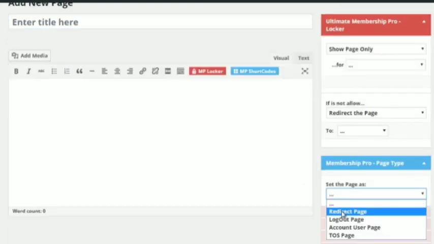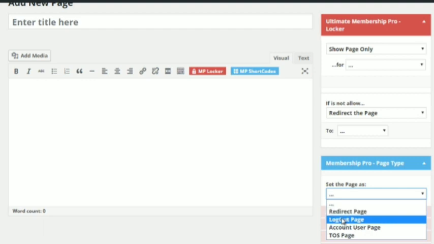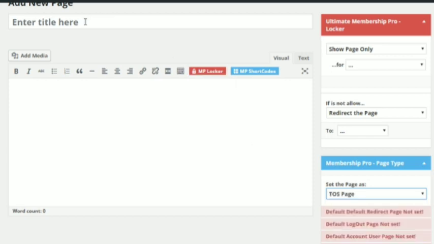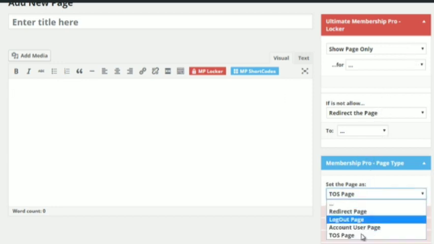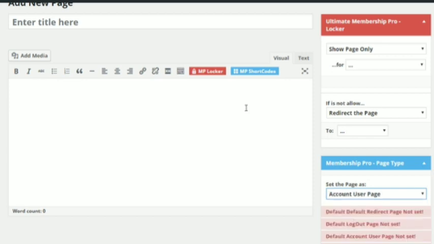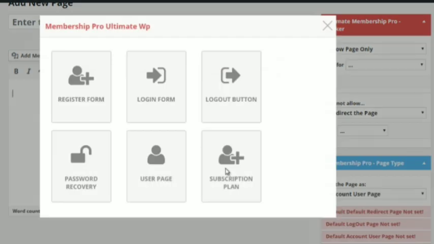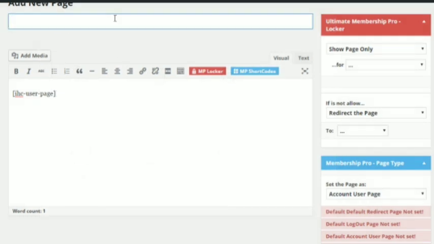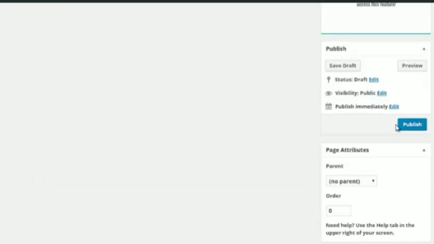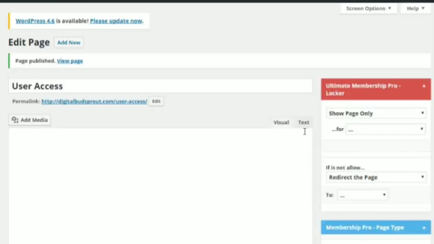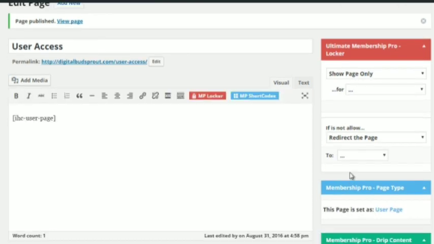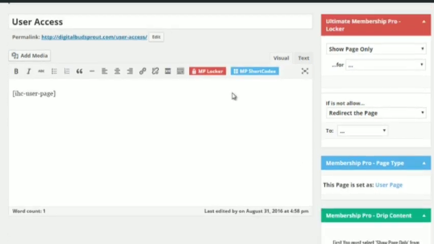And then of course we have redirect page. We have the logout page. We have the TOS page, which is basically your privacy policy. So you can put TOS or terms of service, enter your privacy policy here. And of course, everybody should be able to view that, so you don't have to protect that content. And of course, account user page. So user page, user access. And we're going to click publish. So it's just a matter of going through the process and setting everything up properly.